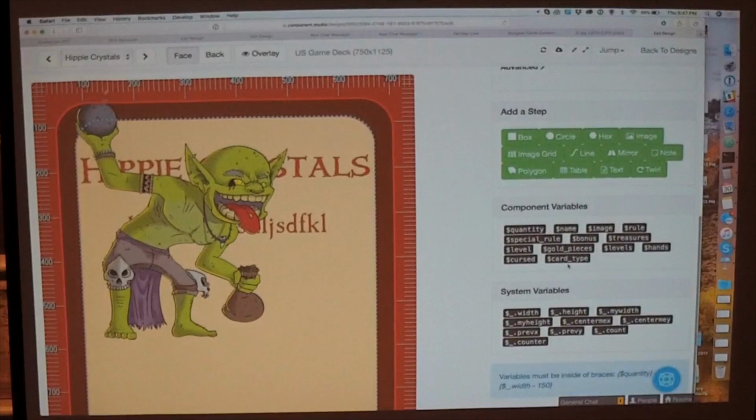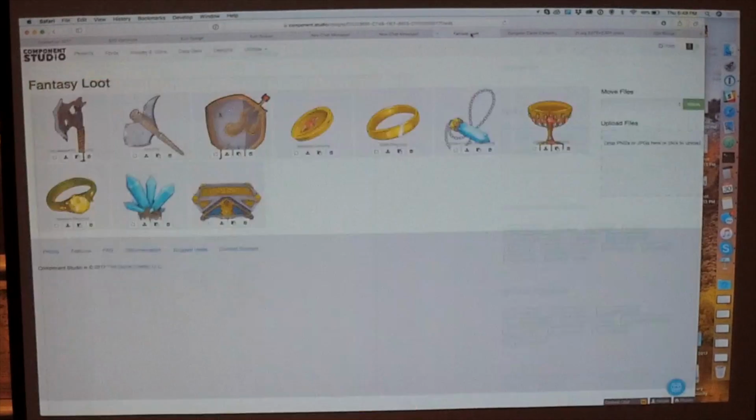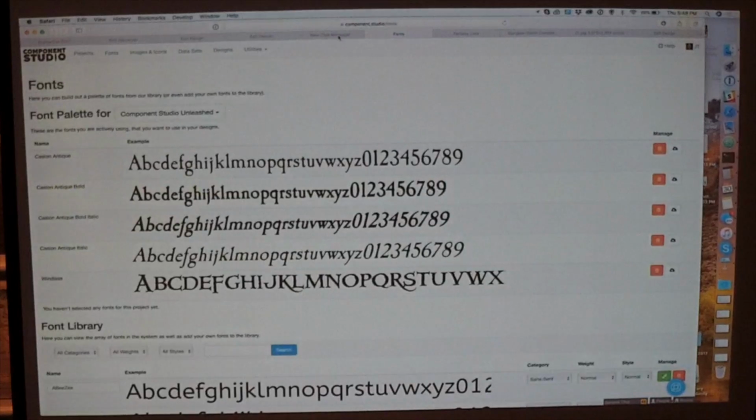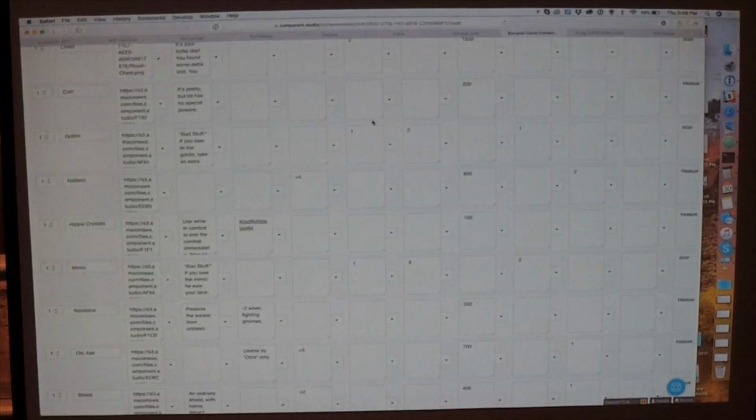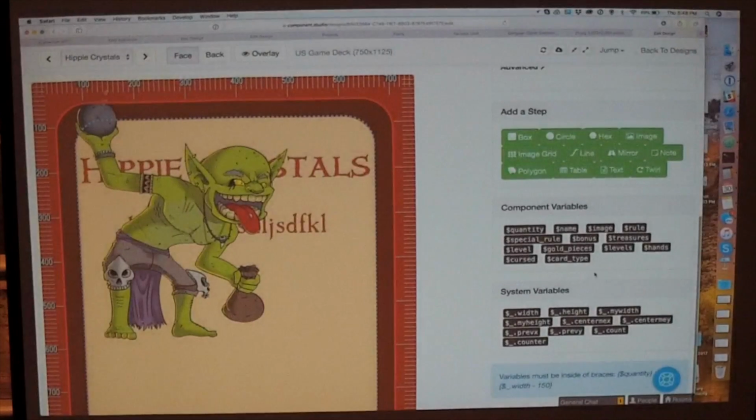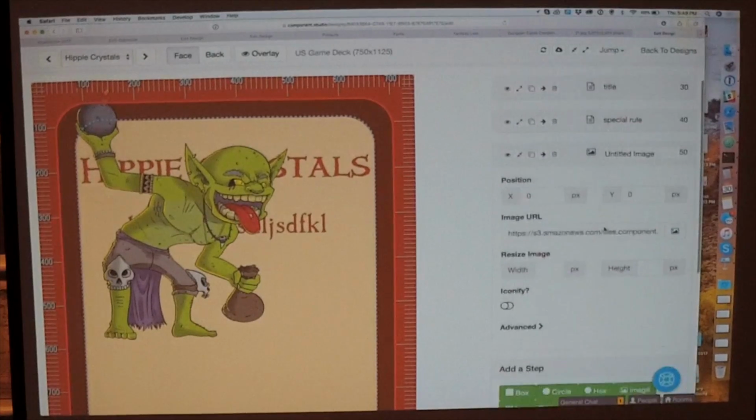So what we're going to do is go down here. If we went into our spreadsheet, you can see that I have URLs to images already plugged into the spreadsheet. So I'm going to go ahead over here, grab the image variable, and paste that directly into here.